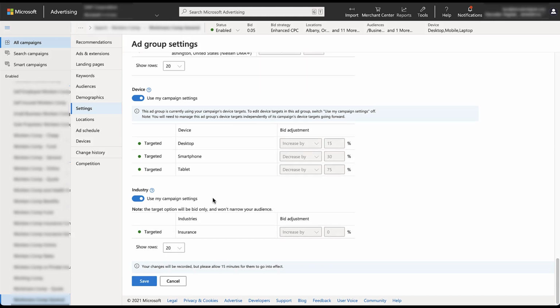The biggest difference is that at the ad group level, there's this toggle right here that says use my campaign settings. Right now it's selected over to the right and it's blue. That means that it's going to default to whatever the campaign level settings are. And since we just added in the insurance targeted industry and I set it as a 0% bid modifier, you can see that showing up here. And it's grayed out because we're trying to revert back to whatever the campaign settings are.